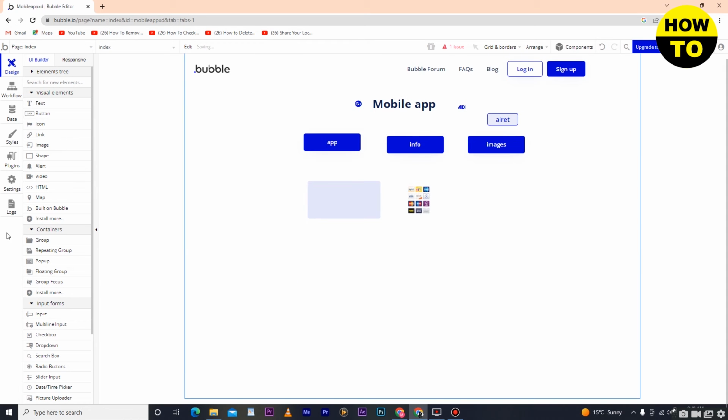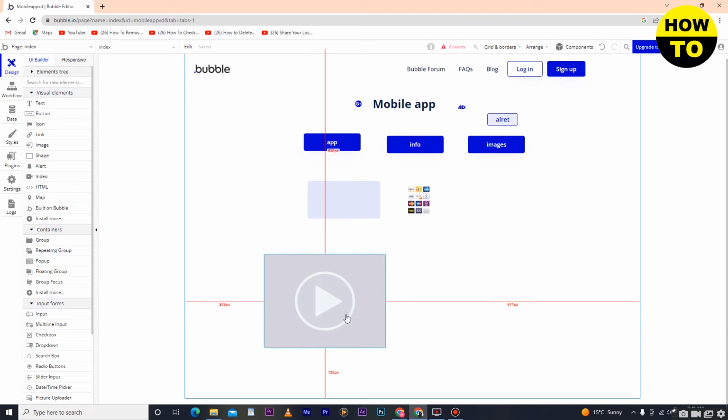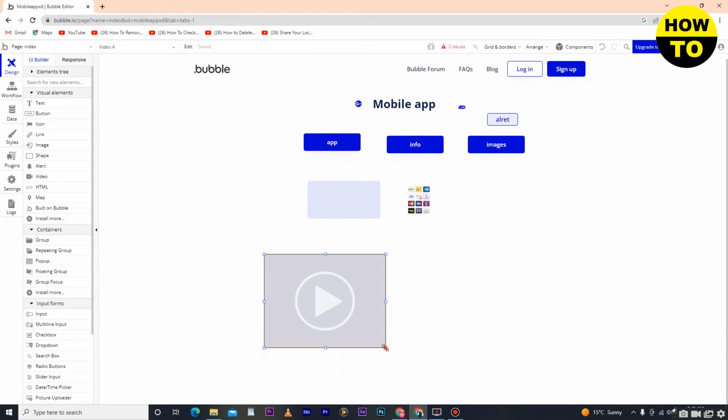And after that, just in the next section, you can see the video. If you want to upload any video, simply you can upload the video here. So add the video section, and I add a video here. Currently I don't want to upload any video, so simply you can upload video in your mobile section.